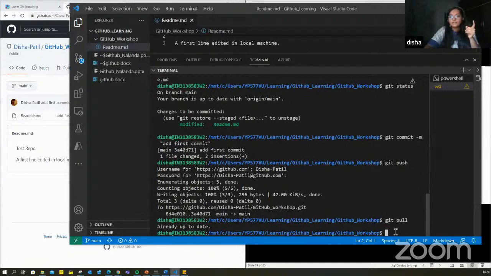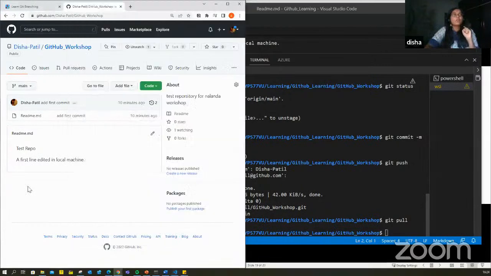Every time you start your work, if you're working in a collaborative environment, you need to pull. That is another keyword, pull. Pull means whatever is the copy on the online GitHub repo, I want that copy on my local machine first. Let's try to edit this readme file over here.